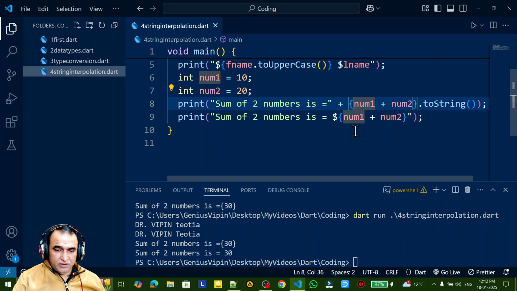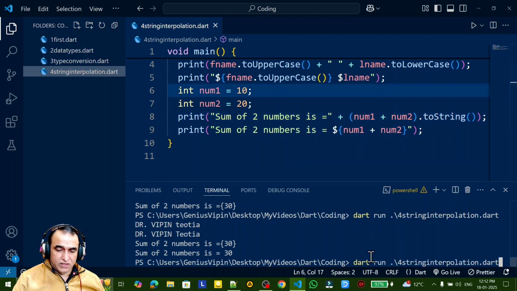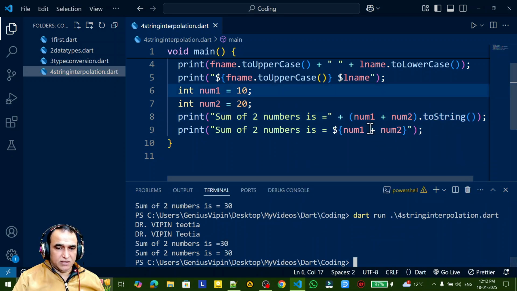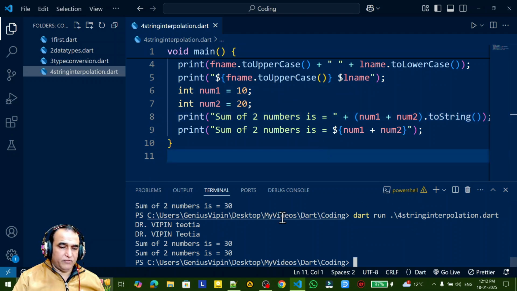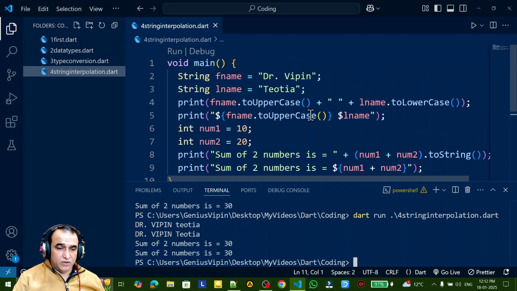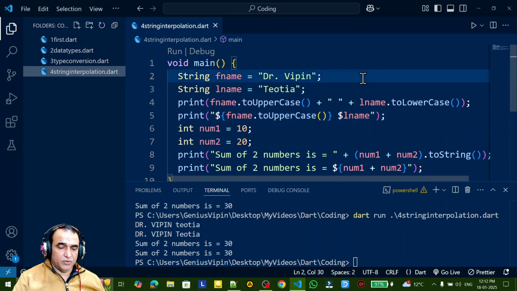So these curly brackets I can also remove, try to remove it and try to do like this if it's possible. You see I do this once again, I try to run it. You see same result we have, and we can give some space here. You see same type of output we have here also. So like this you can use string and string interpolation technique in Dart programming language.